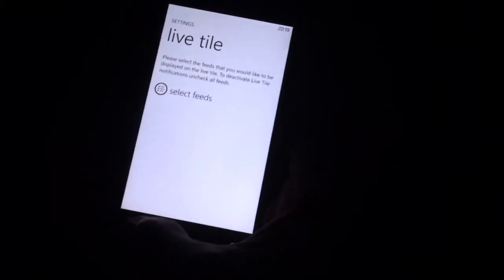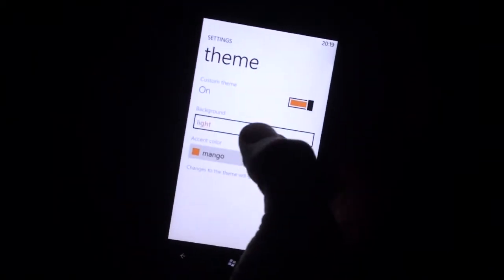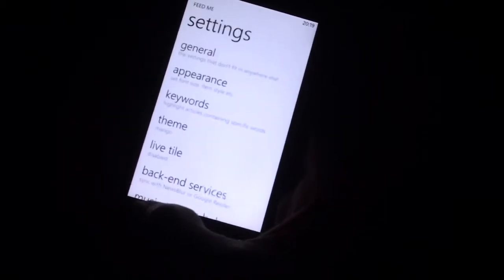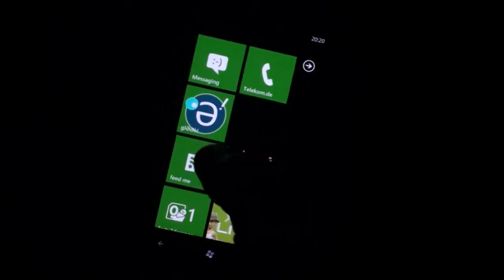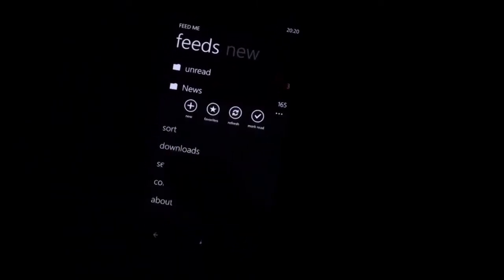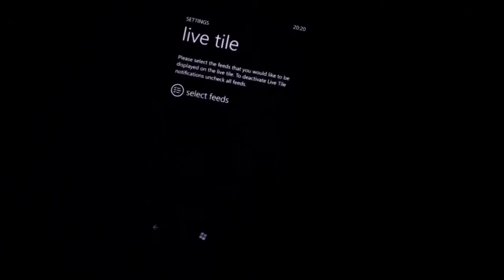Next one down we've got is the live tile. Actually, I will just go into the theme. I'll just make that dark and go out. Probably a little bit better for the video, a bit more contrast. Okay. So the live tile settings.